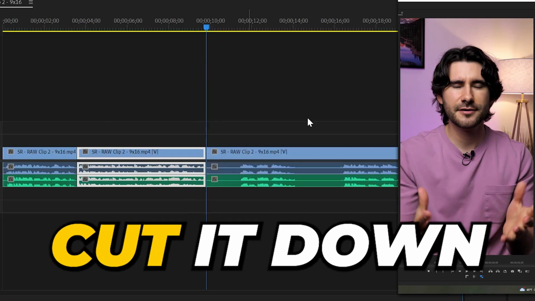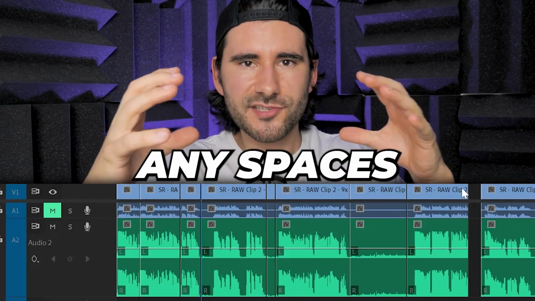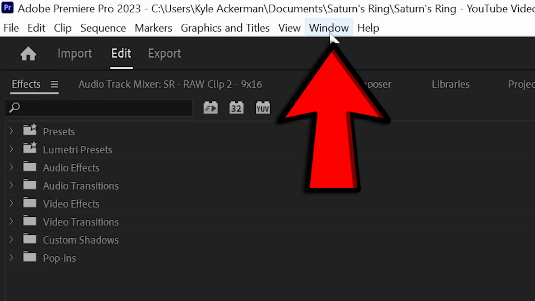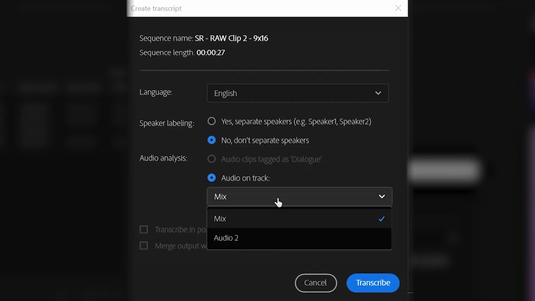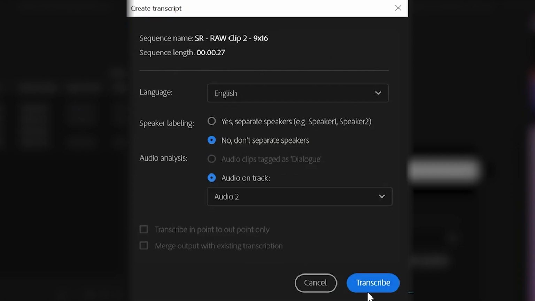Import your clip. Cut it down to size. We don't want any spaces, no silences. Go to the very top to window and scroll down to text. Once your text panel is open, hit create transcription. In the create transcript prompt, select the correct audio track and hit transcribe.